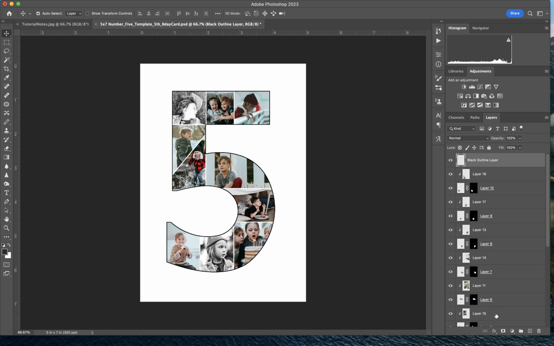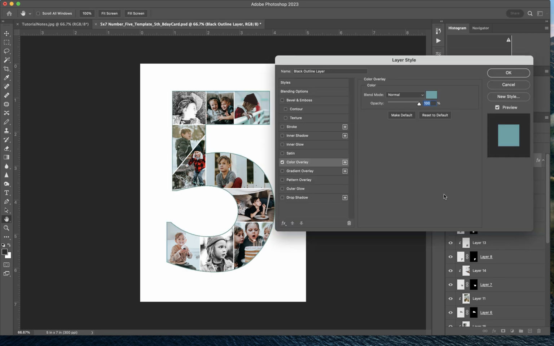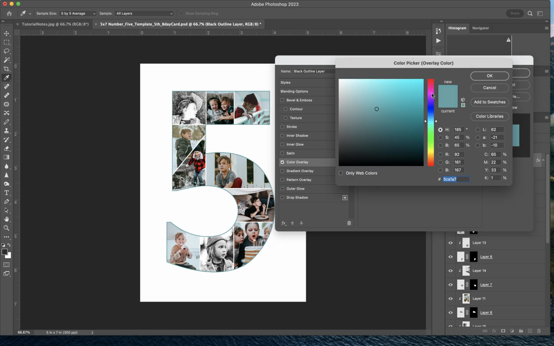You're going to go to the bottom of the toolbar down here, and you're going to click on the FX, add a layer style, and you're going to do a color overlay. It's going to bring up this layer style box. You want to double click here inside of this color to bring up the color picker. You're going to choose whatever color you want to choose inside of here.